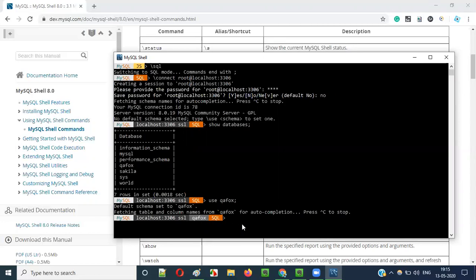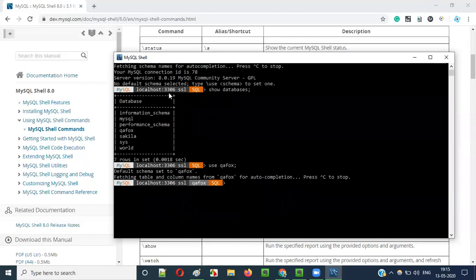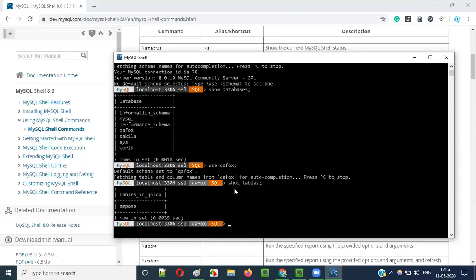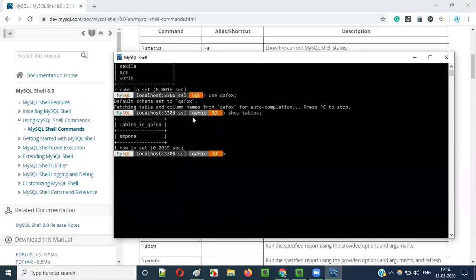I would like to find out how many tables there are under this QFox database of this MySQL server. I have to say show tables. This command will display the list of tables that are there in this QFox database of this MySQL server. So only one table is there, guys, the EMP1 table.